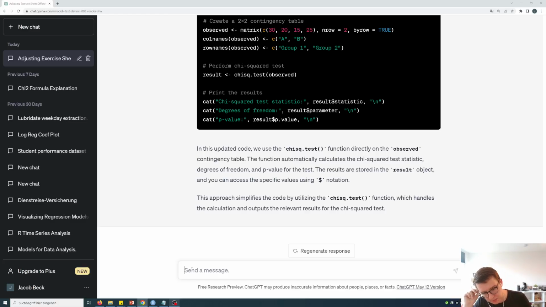Let's see where it maybe comes to its limits. So we could actually ask the model, who is the current Chancellor of Germany?